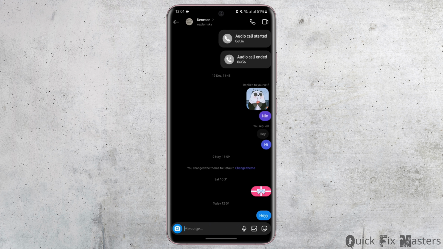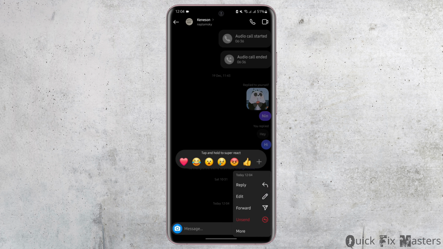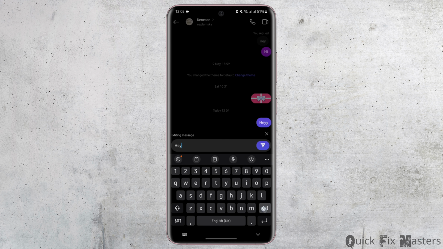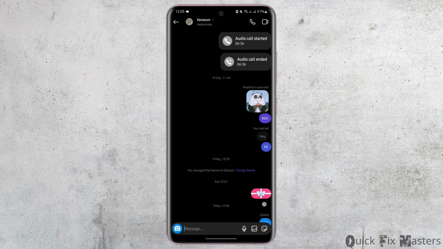If you just made a typo in your text and would like to fix it, then you can simply edit your text. Long tap onto it and tap onto edit. Once done, tap onto send and it will show as edited.